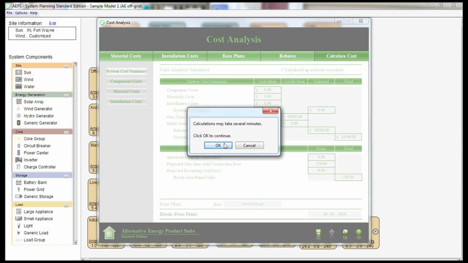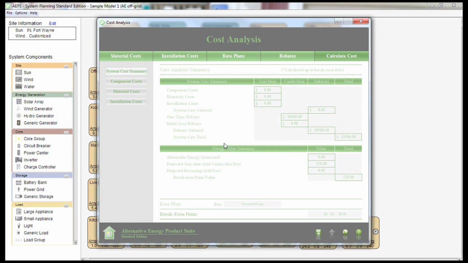The last major area of cost analysis capability allows the tool to begin calculating the cost of your system based on the system model that you created, the performance of the model during a simulation, and any material and installation costs that you provided. The results of the cost calculation are divided into 4 subsections.